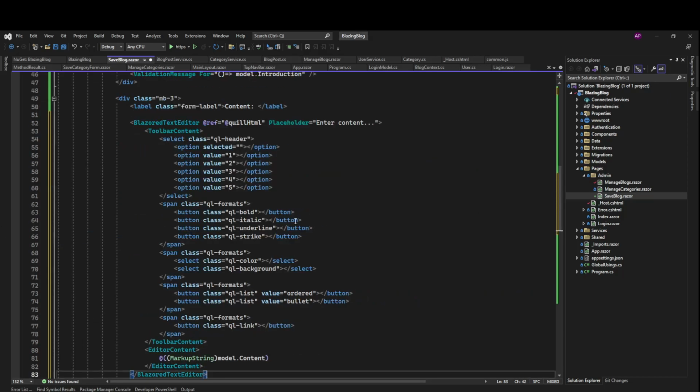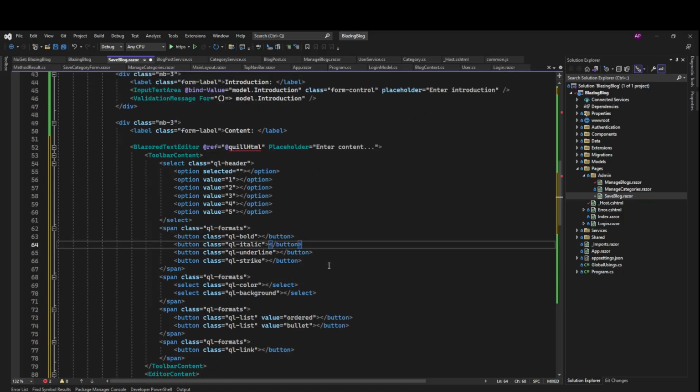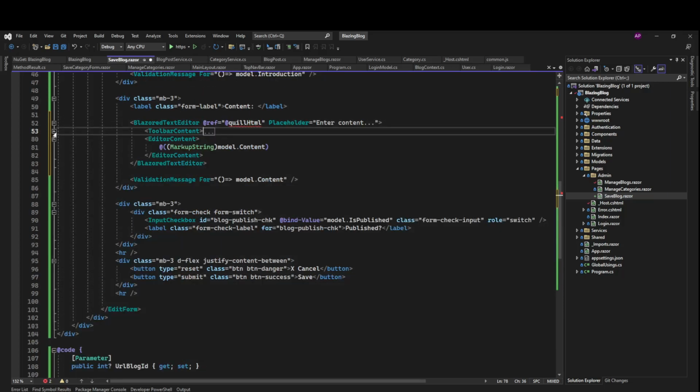Okay, so I have this here. Enter content, then we have these toolbar items: heading 1, 2, 3, 4, 5, the formatting, bold, italic, underline, main color and background color, then these UL and OL, ordered list, and then adding a link. All these things I have as toolbar content.